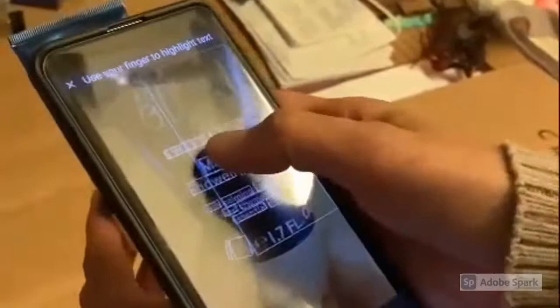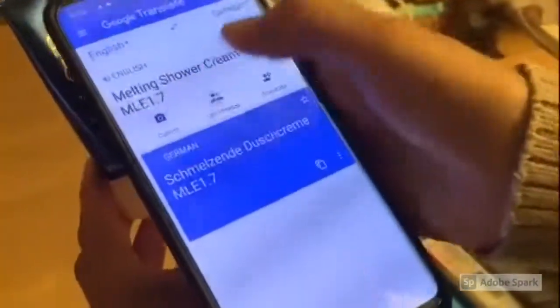Select the words and see what it sounds like in German.